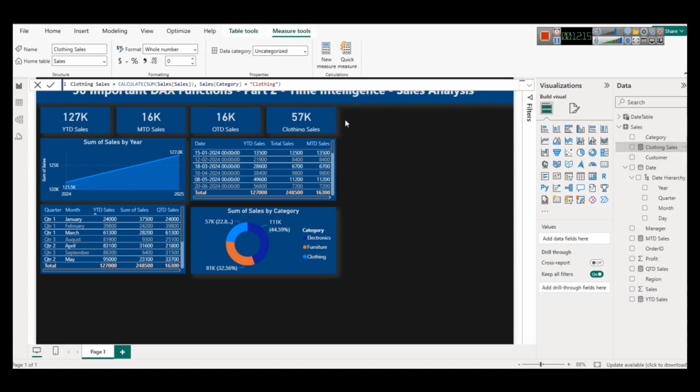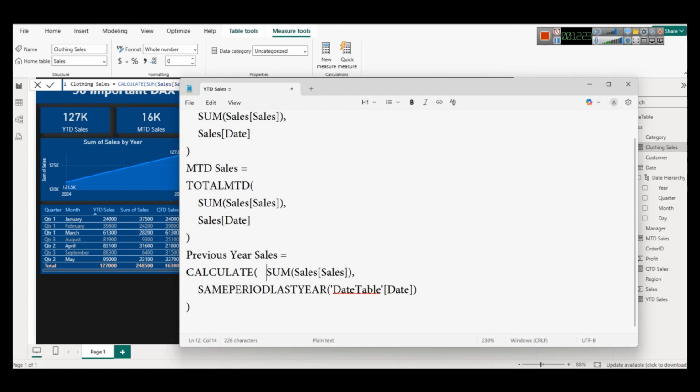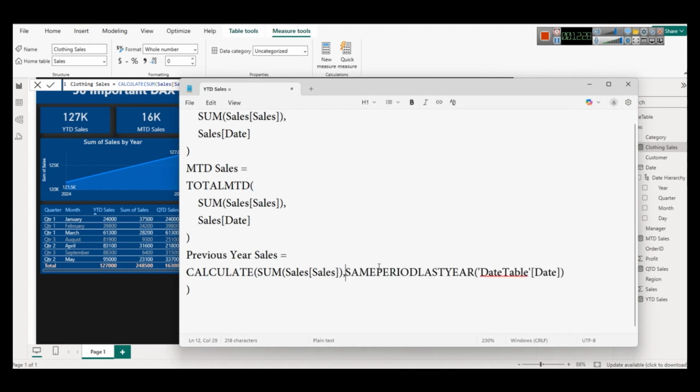Okay, now in this calculate itself, if we say, okay, first is sum of sales, the expression, and as a filter we are using a function, same period last year. We are saying calculate sales but for the same period but last year. Important and very important thing, here you are going to select the date table's date, not the order date from here. So the date table that you have created and marked as date table, you have to select that.